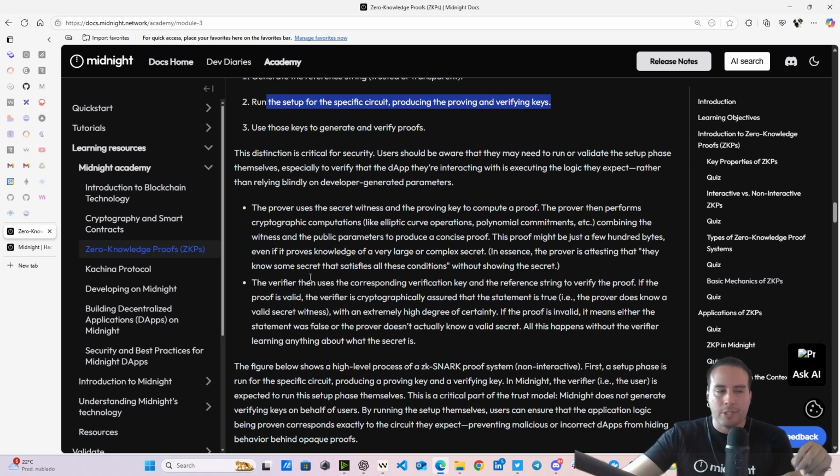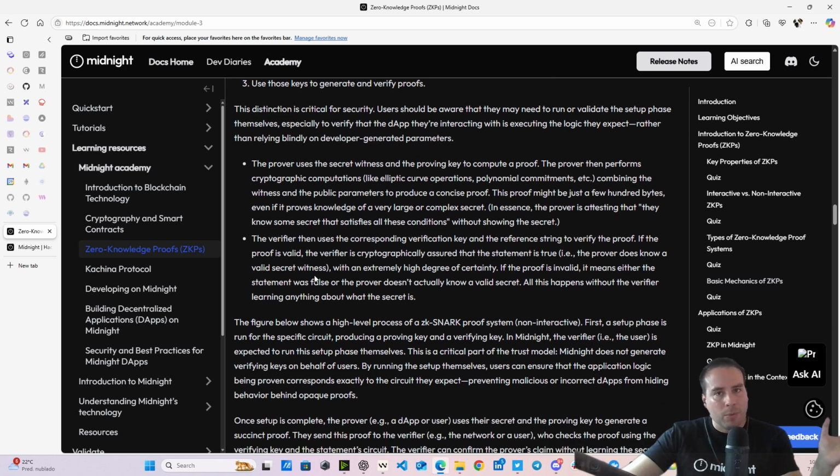In essence, the prover is attesting that they know some secret that satisfies all the conditions without showing the secret. Now, the verifier uses the corresponding verification key and the reference string to verify the proof. If the proof is valid, the verifier is cryptographically assured that the statement is true. The prover does know a valid circuit witness.